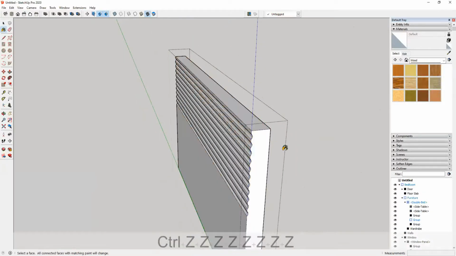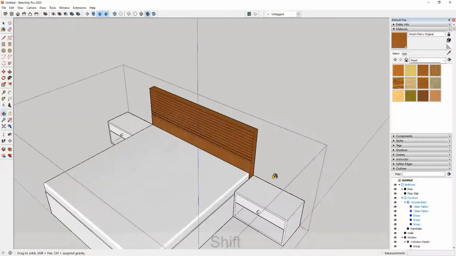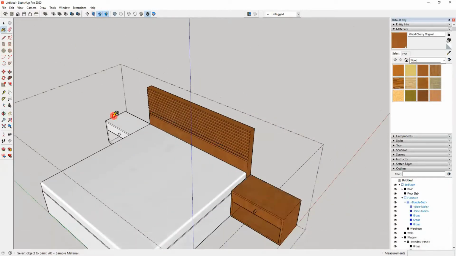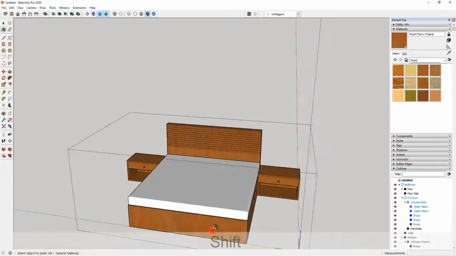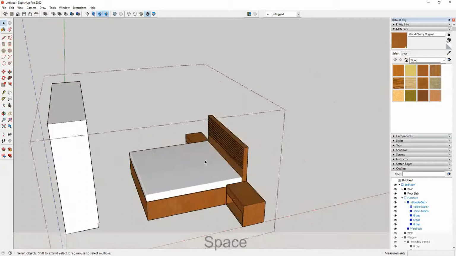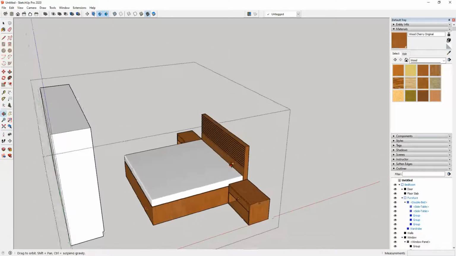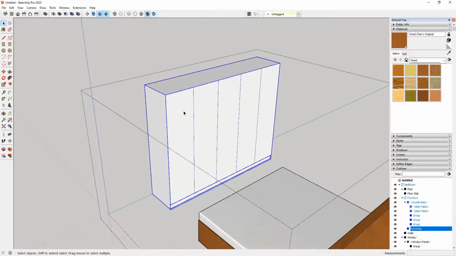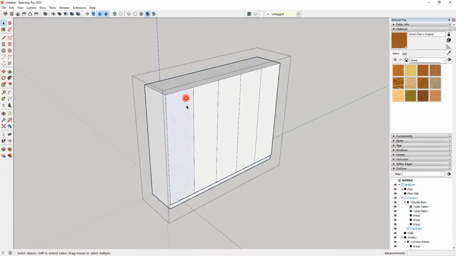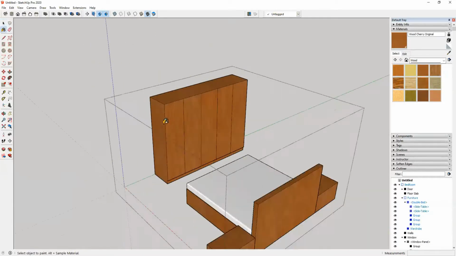But I will apply this quickly, and here we have, let's apply them on the sideboards as well and at the base. And you can also change them much more easily if you apply them on a group level instead of the faces. Let's apply this one here also.